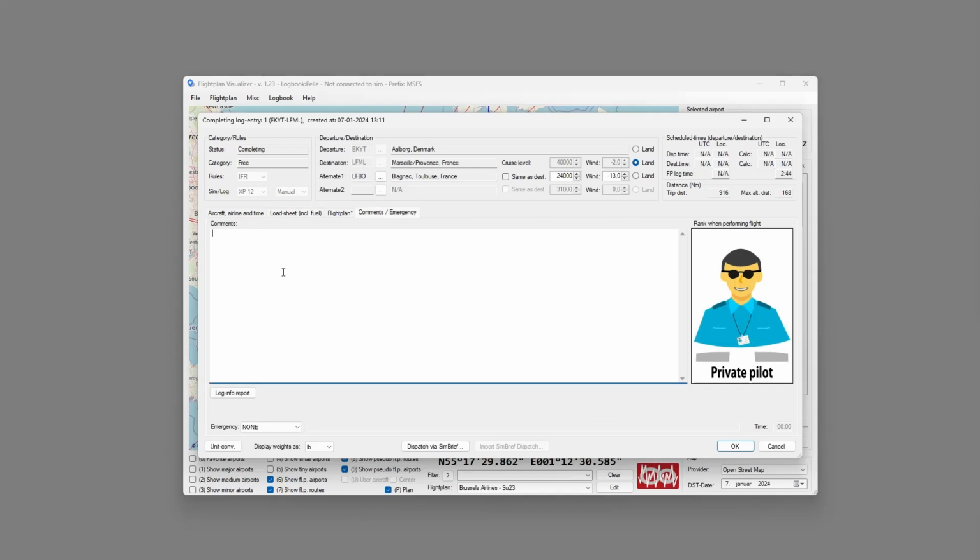And here, if you have any comments to the flight, you can enter them here. Or for example, if you had to declare an emergency, you can choose which kind of emergency, enter some text, and enter the UTC time when this emergency occurred. But let's say everything was okay. So we simply click OK.